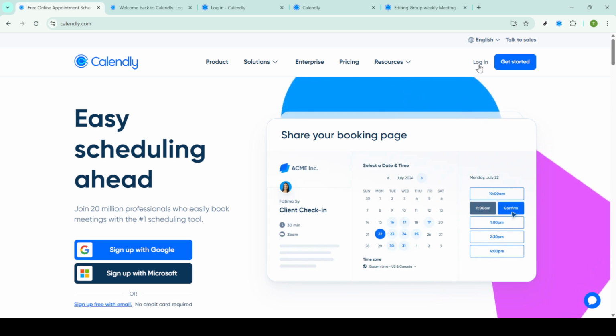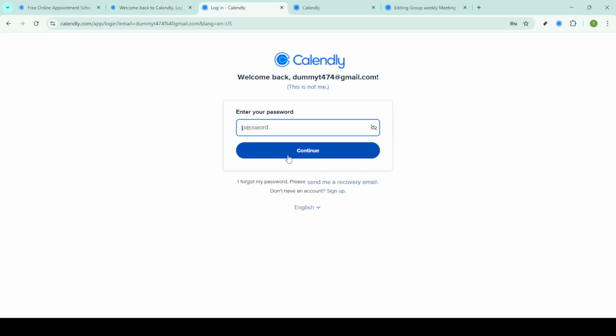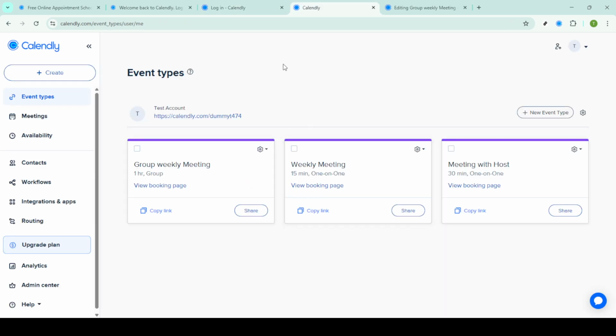To get started, open your web browser and head over to calendly.com. If you already have an account, click on the Login button located at the top right corner of the home page. This will take you to the login page where you'll need to enter your email address. Once you've typed in your email, click Continue. Next, enter your password and then click Continue again to access your Calendly account.